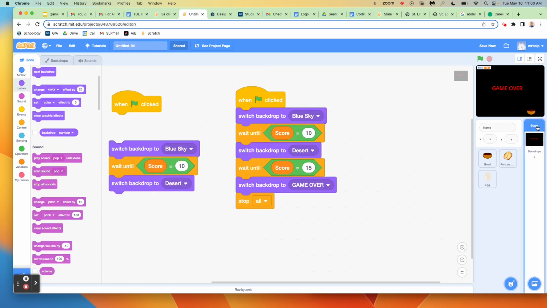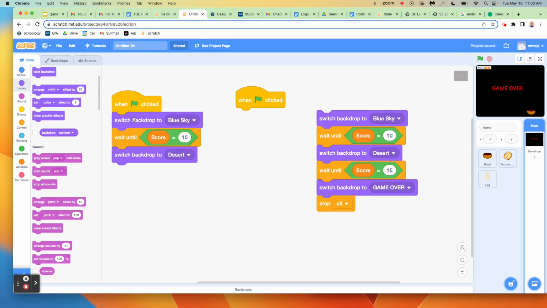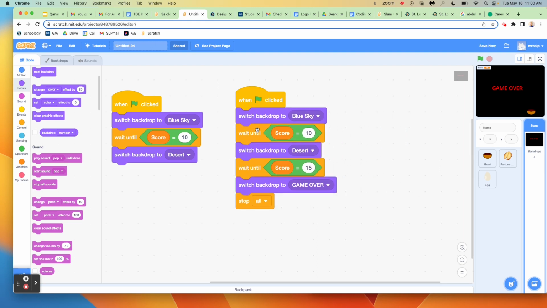So what I did, I clicked on backdrops, and this is the current backdrop as it's set up with everything functioning. This is what we have right here. So when the flag is clicked, switch backdrop to blue sky. Wait until score equals 10, switch backdrop to desert. So notice I have that over here. And so I'm going to connect that. So when score equals 10, go to desert, wait until score equals 15, switch backdrop to game over, and stop all.